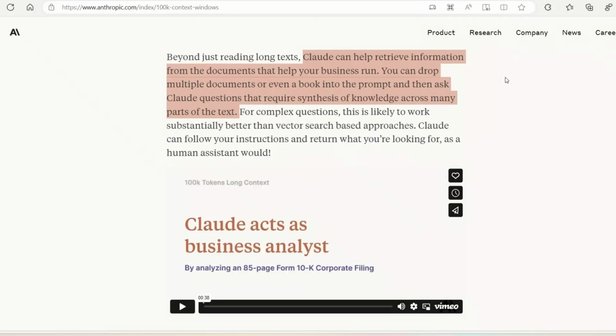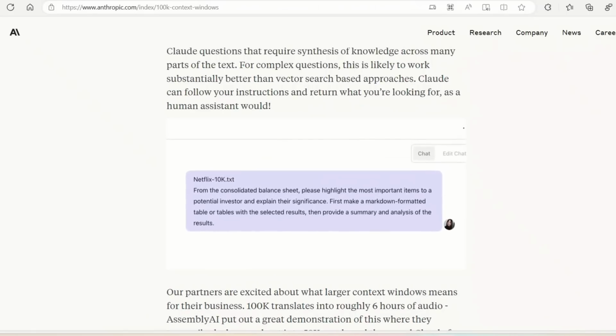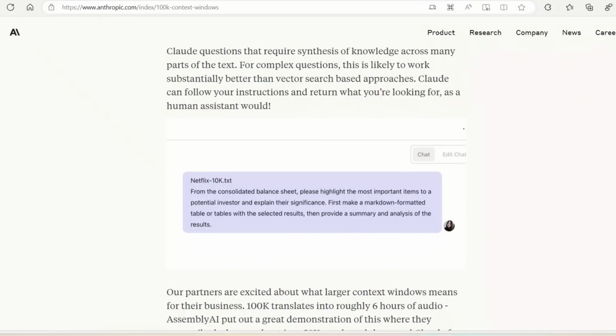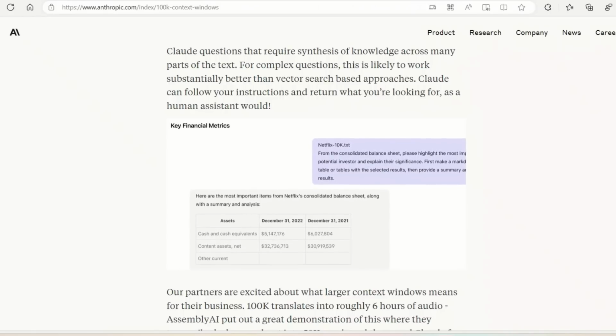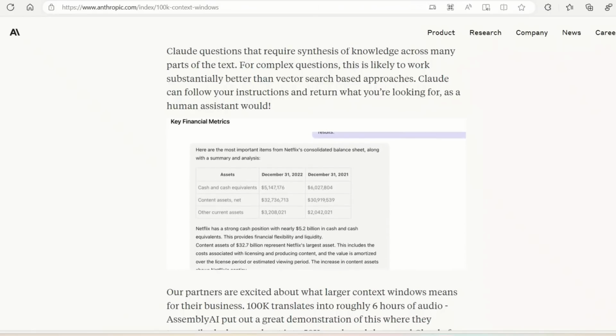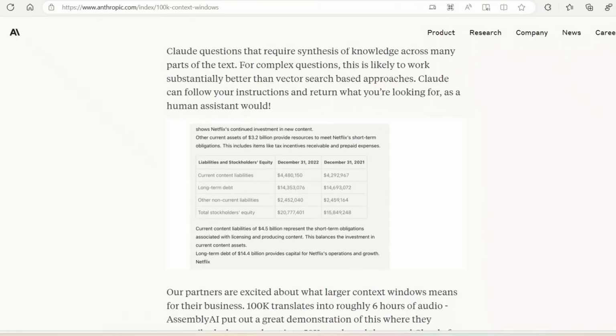So it might actually be a much better approach than simply computing embeddings, using a vector store, followed by a semantic search. Now, they have an example use case here. Claude acts as a business analyst. In this case, they are feeding it an 85-page document, a 10K form, a corporate filing form, right? So you simply feed in the form, and then you can start questioning the data in the form. Claude will analyze it, digest it, and then you can have a conversation with it. So it will be able to pull relevant information for you. And I think this is great because now you actually have the ability to converse with your own documents. So as I said, this could be a potential replacement to vector embedding based approaches for document or information retrieval.